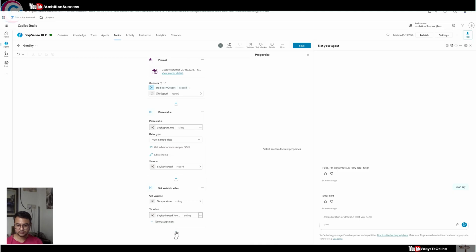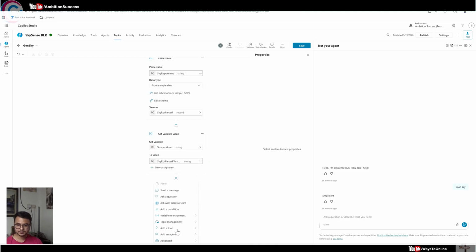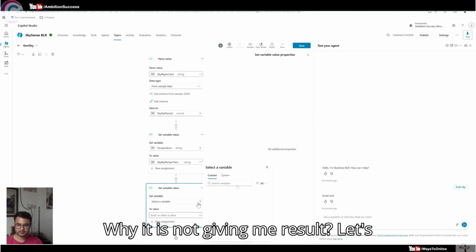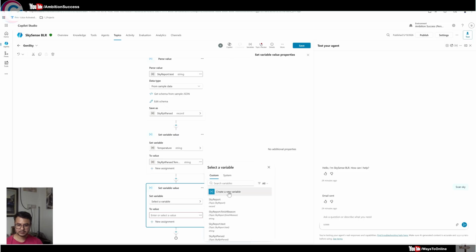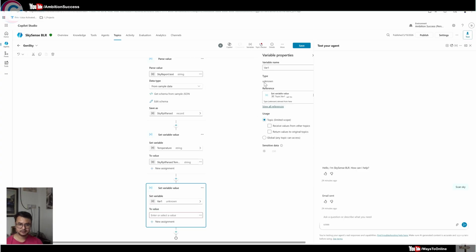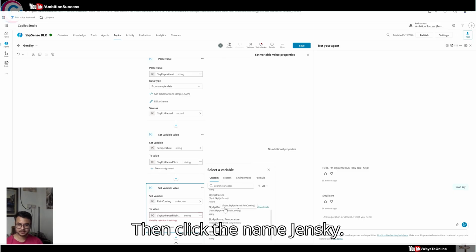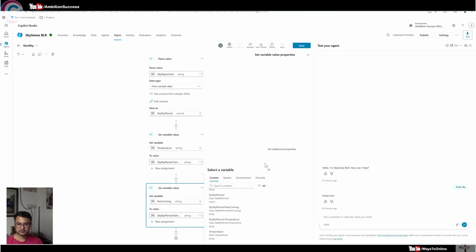Similarly, this was for temperature. I will create another variable for rain forecasting. So set variable here. I will create a new variable. I will give name to this as rain coming. Then here I will select the output from previous ones. Here first this sky report first rain coming. I will select this.